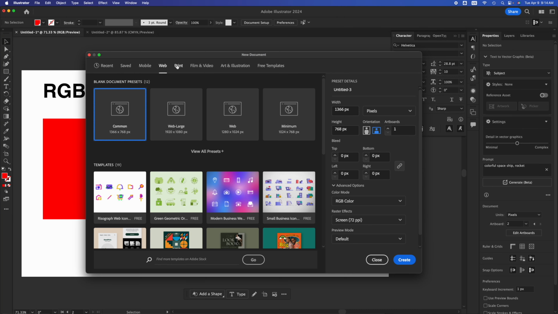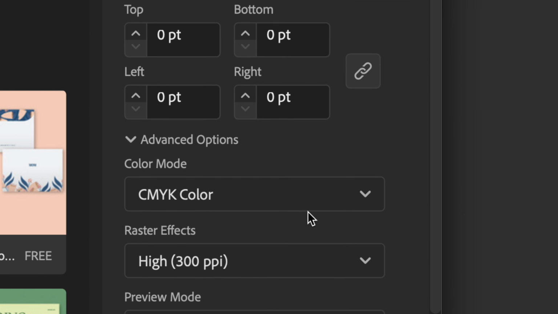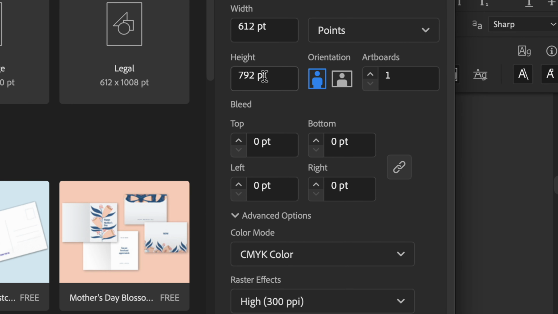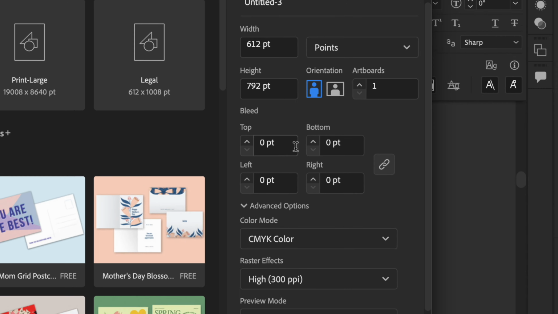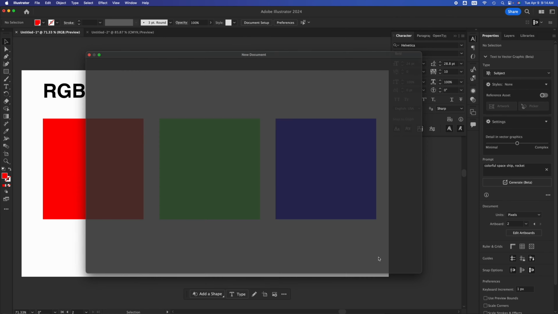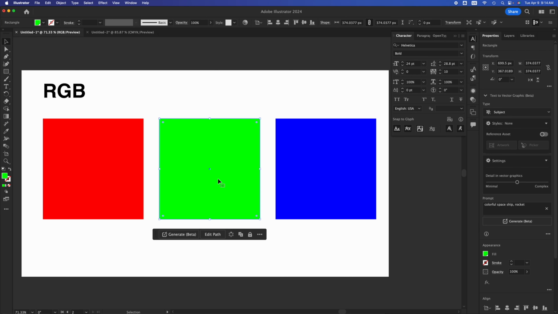Whereas if you go into print, you will notice that it's going to change your color mode to CMYK. Plus, it's no longer going to be in pixels, but points. So here we go. Even the scale of things would be read differently. So why does this matter? Well, if you guys try to print something that you created in RGB, especially when it comes down to really bright colors, such as this green, once you print it, it's going to be a lot darker.